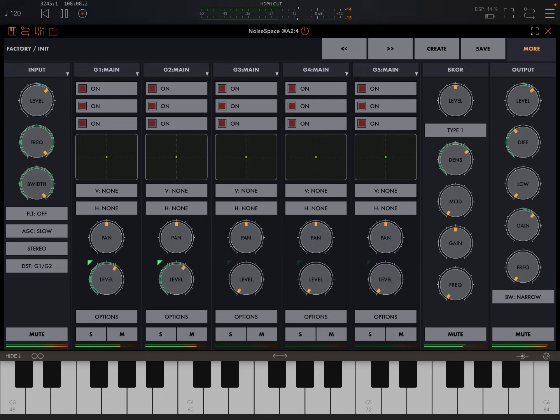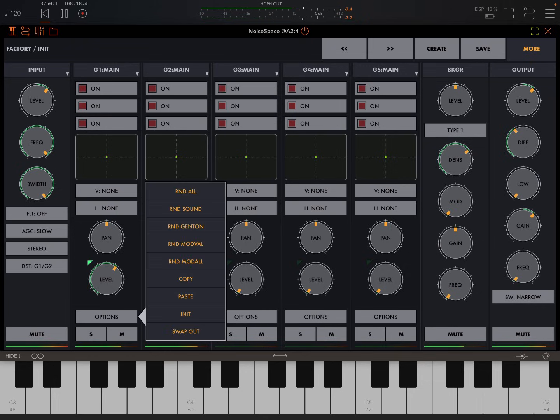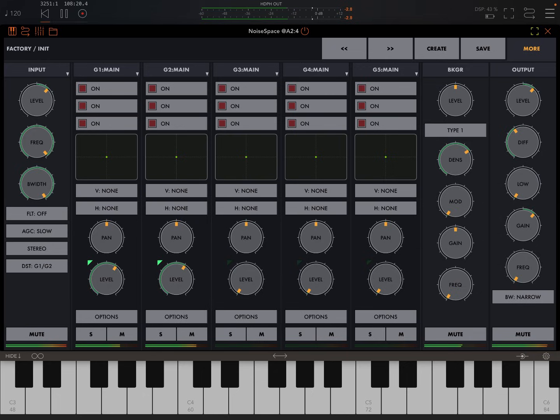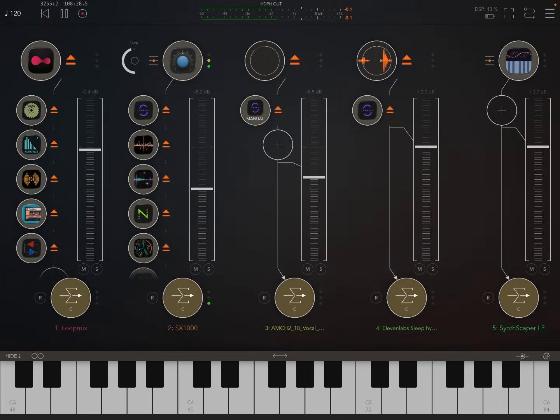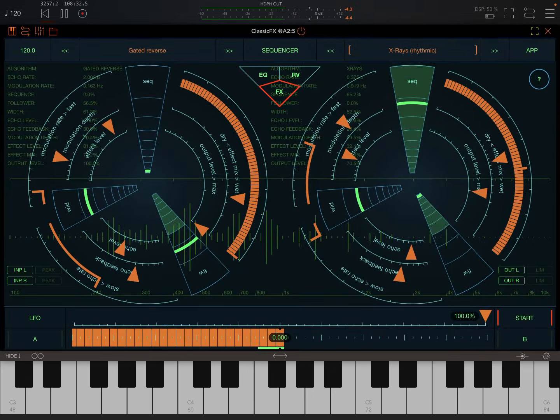NoiseSpace. Mainly a generator. So we'll look at it in a minute as a generator. But just to show you quickly, it also has some things that you can use it as an effect to process. Like it'll put it through some of its filters and stuff like that. We'll look at it in more detail in a minute as a generator. That's just a reminder that it can be an effect.